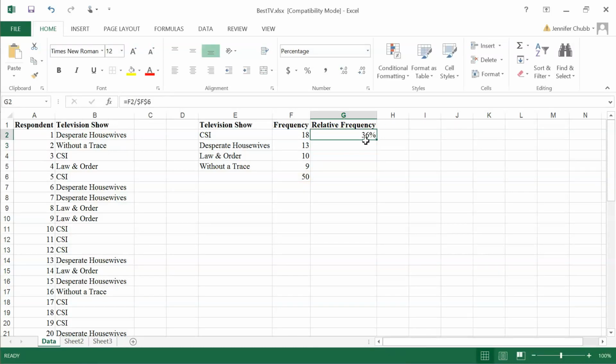Of course my 36% hasn't changed, but what I've done here is I've made a static reference, an absolute reference to cell F6, so that when I copy down, if I arrow through these, I'll see that while the first value in the formula is changing as I go down through the cells, the second one is staying the same. That F6 is fixed by those dollar signs, so it won't change. I always want to be dividing by 50 when I compute my relative frequency, so I want 13 divided by 50 to get this 26%, 9 divided by 50 to get this 18%, and so on.